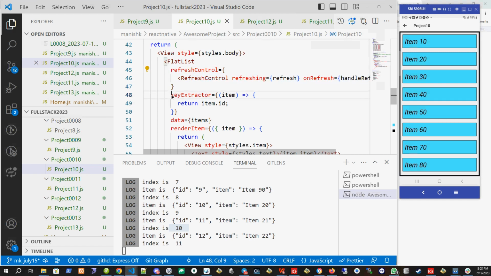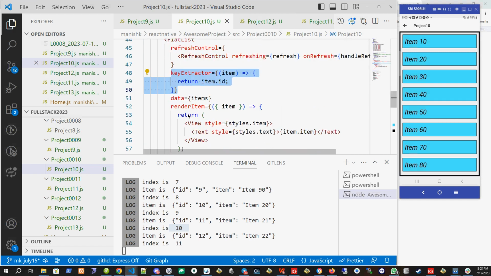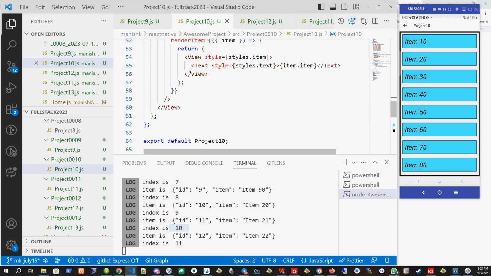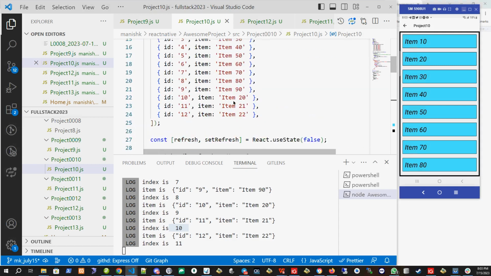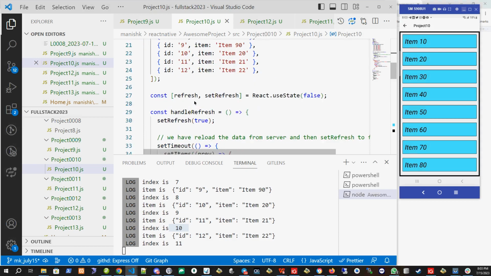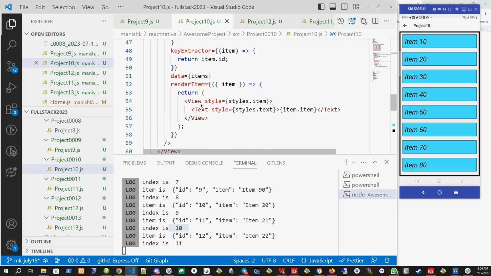So we have to use the refresh control. Key extractor, even if I remove it, it's working fine. But when I was reading the document some couple of months back, key extractor was needed. And then data, we pass items, and the render item is the same thing. What we have to render to the user, and we are getting the variable item, which is nothing but each row. Okay, this is about the flat list.